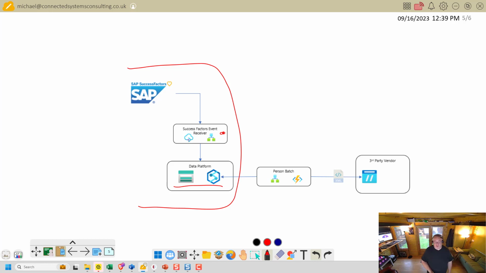So what we're able to do at this point, without having to change all the rest of the architecture, is just build a new query in Synapse, and we can execute that query from a logic app with the SQL connector. So we can build a new interface over here where the logic app runs this query, gets a batch of all the person data. We can use an Azure function to transform the data, and then we just deliver it to that third party.